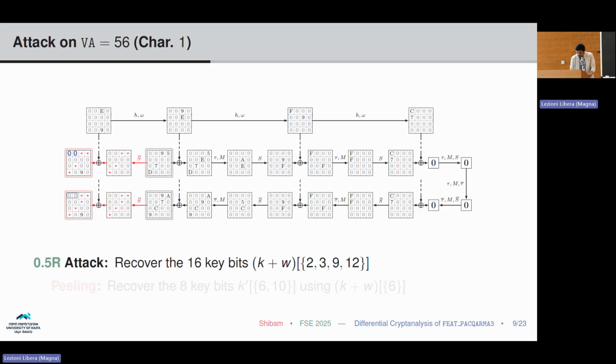You can see that at the start, there are 4 active cells, which are 2, 3, 9, and 12. So there are 16 bits we can recover. For each sieved pair, we choose the first round key, go forward, and check the condition after the S-box layer. Then we can go one more step, which we call peeling. We can recover 8 more key bits, because after the second S-box operation, there are 2 active cells, which are 9 and F, and we can use those.